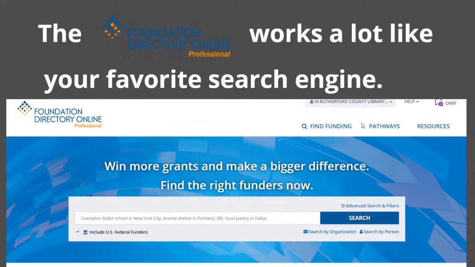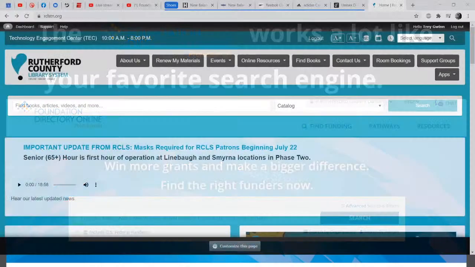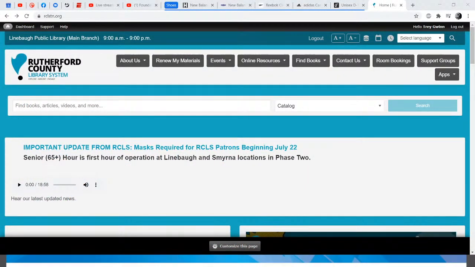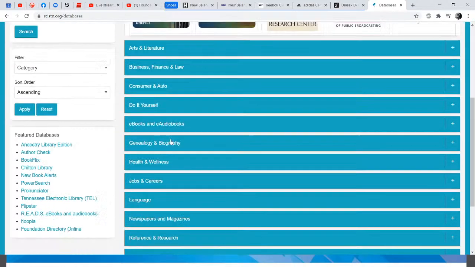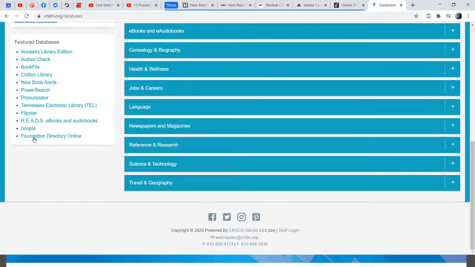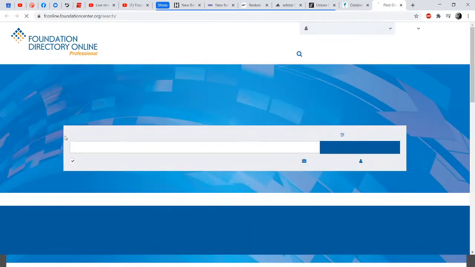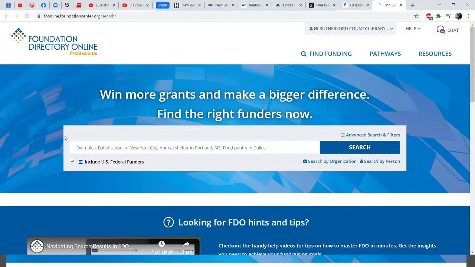So let me show you how to get there from our website. When you're here at the Tech physically, you can go to our website, rclstn.org, and then go to online resources, this button right here, scroll down, and Foundation Directory Online is right here. If you click on that, it'll open up a new window, or a new tab in my case, and it will bring up the Foundation Directory Online.